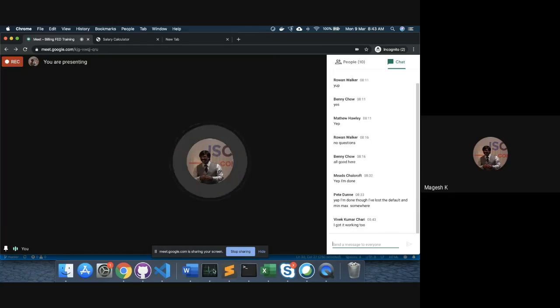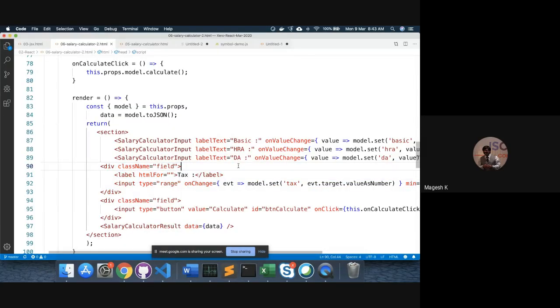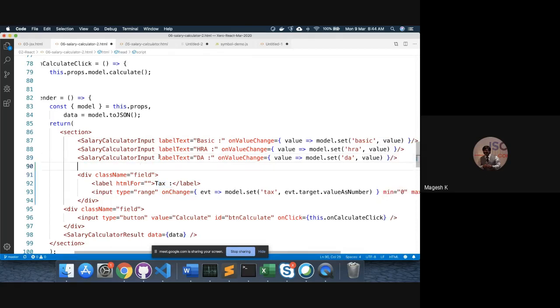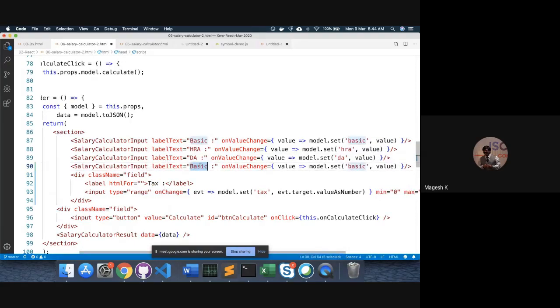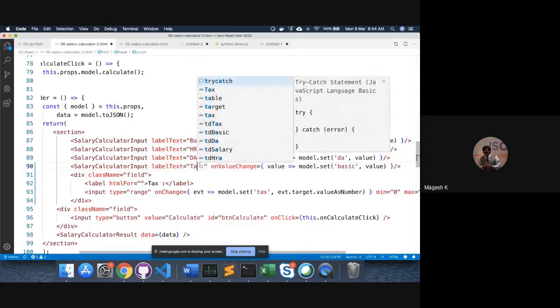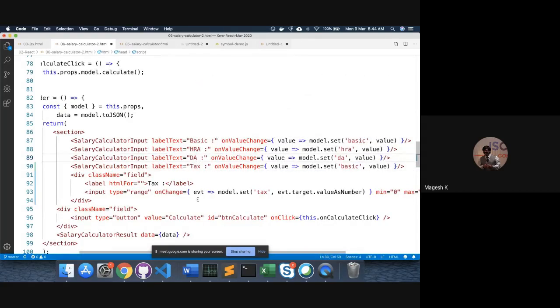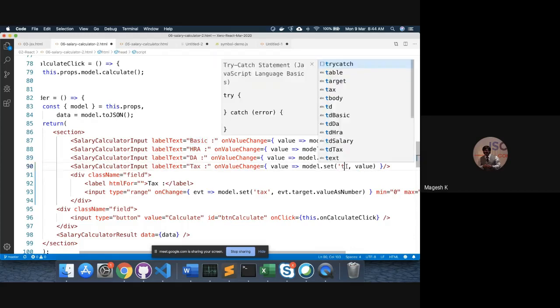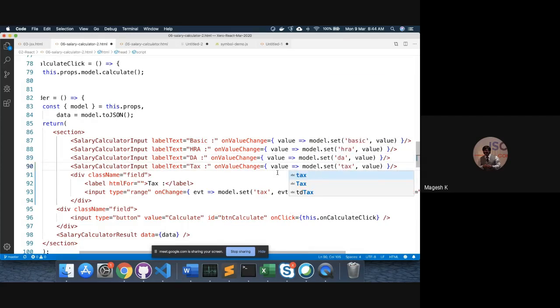Okay. So how do you take the min max etc.? So simple. Find out what is common, keep it together. What is varying, move them out. Right? What is common, keep them together. What is varying, move them out. So what will vary? This will vary. So I'm going to use the same salary calculator input component and set the label text as tax. Okay, and then on value change, this is model.set of tax. Okay, very good. We can do that.